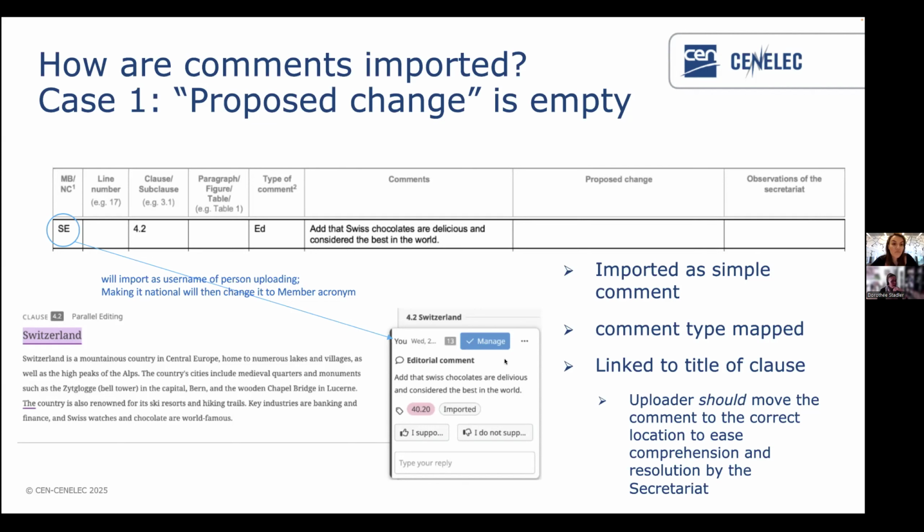We, of course, map the comment type. So if it says editorial here, in the OSD it will be loaded as an editorial comment. But the comment will be uploaded to the title of the clause, and not to any particular place inside the text. So what you should do is move the comment into the correct location so that the Secretariat, when they receive your comments and want to review them, have a better understanding of what you actually meant. And the resolution is going to be quicker for them.